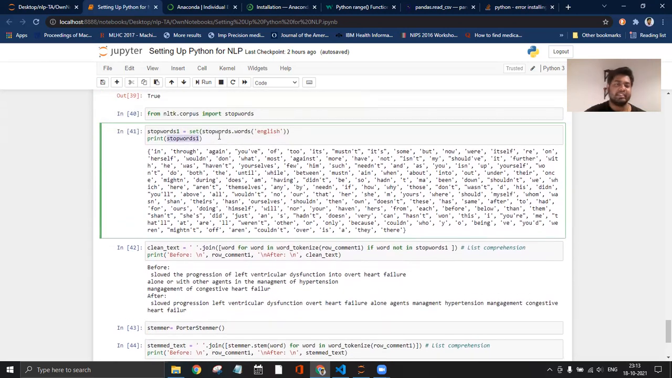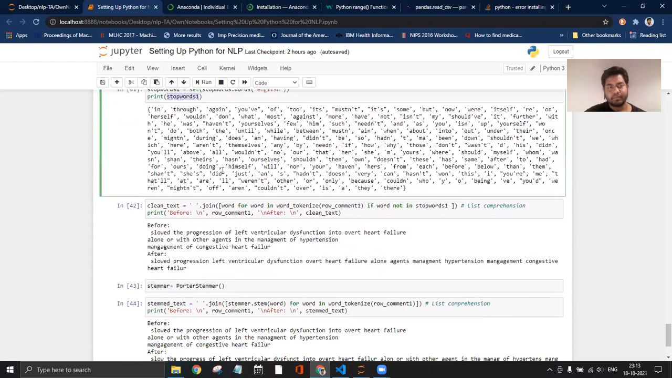Set is used to ensure that there are no duplicate stop words in the list. As you can see, the stop words include some prepositions like in, of, on. There are some contractions like wouldn't, shouldn't, don't without the t, in that way.